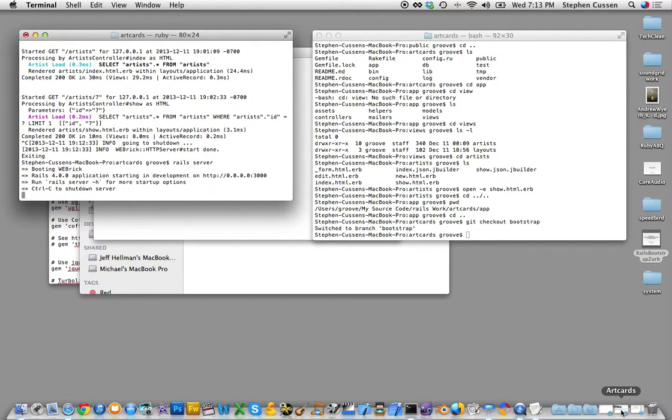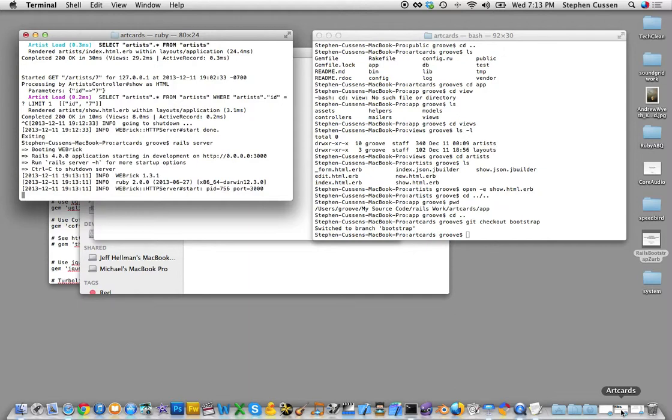It takes a while. It's doing a massive amount of work actually to start the database server up.